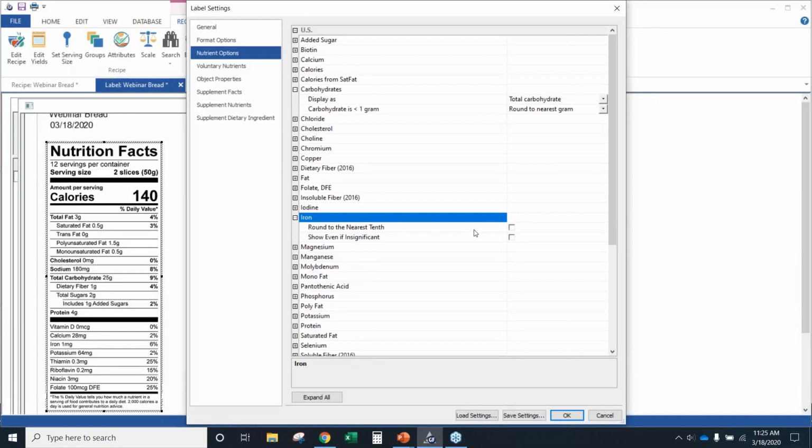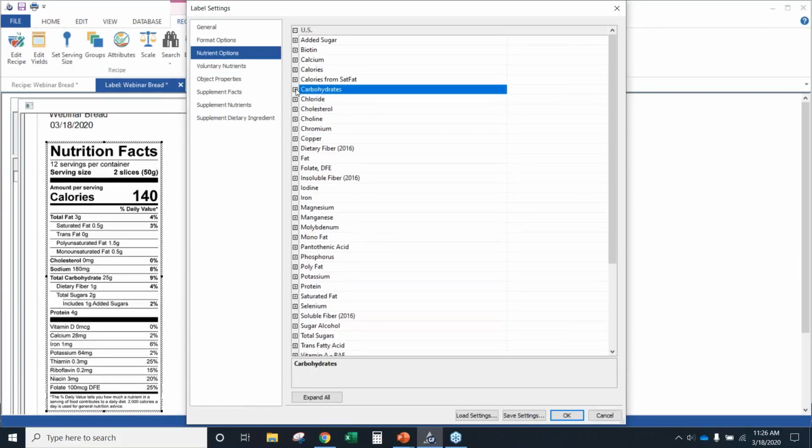I'll choose another, like iron. Iron has a couple options. There is a setting I'll show you in a bit that is the insignificant. So if you choose to drop some of the insignificant nutrients down into a footnote, you could then go back and choose individually iron to display rather than in the insignificant footnote. A note on this, the round to the nearest 10th was added before the FDA rounding option. So I'll show you the rounding option in a bit that is a more global setting for these vitamins and minerals.